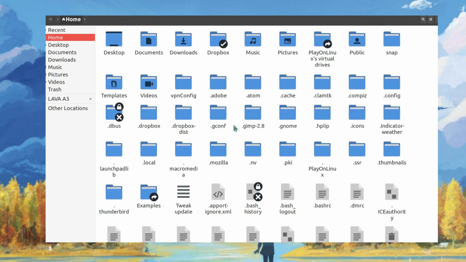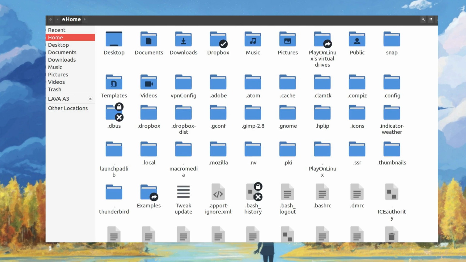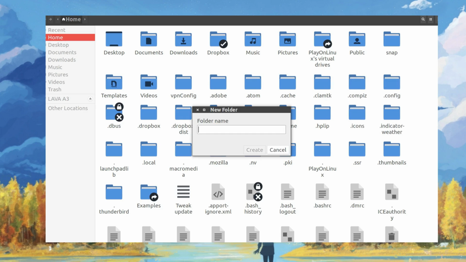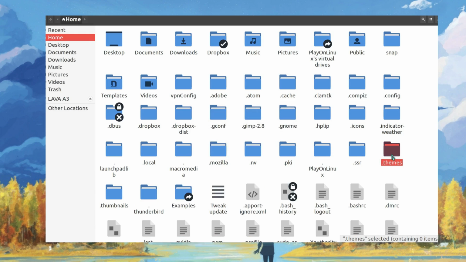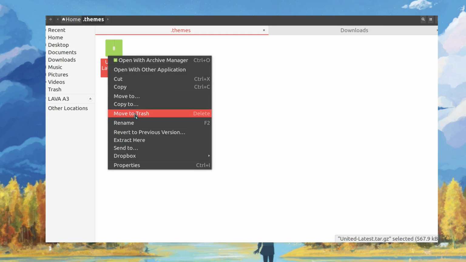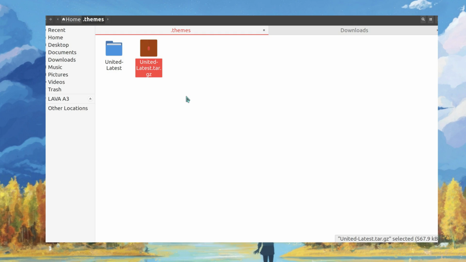Once you do that, you have to find the .themes folder. Even if you don't have one, not to worry, you'll have to create one. So by pressing new folder or Ctrl Shift N, either way, you type .themes, and once you're done, create it and open it up. Actually extract the tar folder here. I just copied it, so I'll extract it here. And you're done, really.